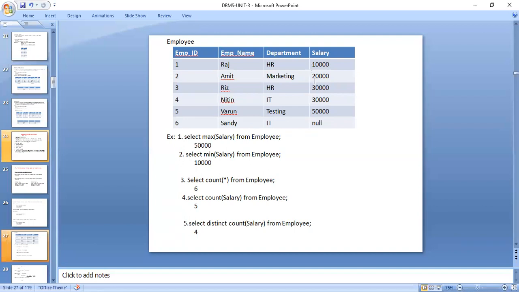So 1, 2, this 2 comes under 3, 4, and 5. Okay, so that comes under 5. So don't get confused by this. Salary is how many different numbers have been arranged. So when the numbers are the same, it will take it as 1 only. Here, the count from employees is counting the number of heads, the employee names, how many are there?